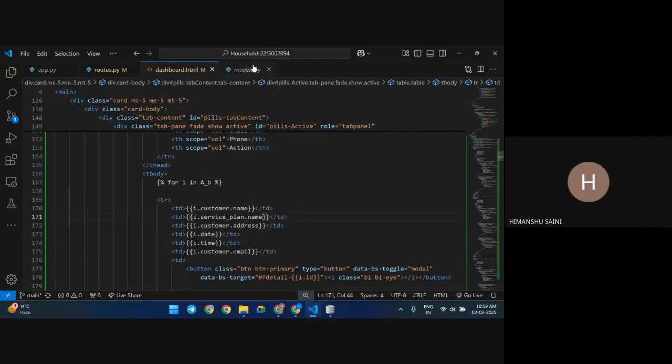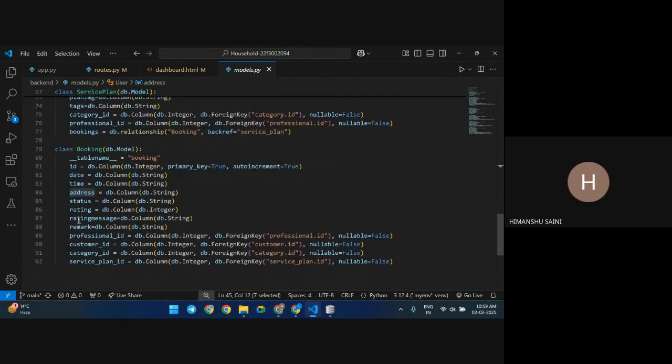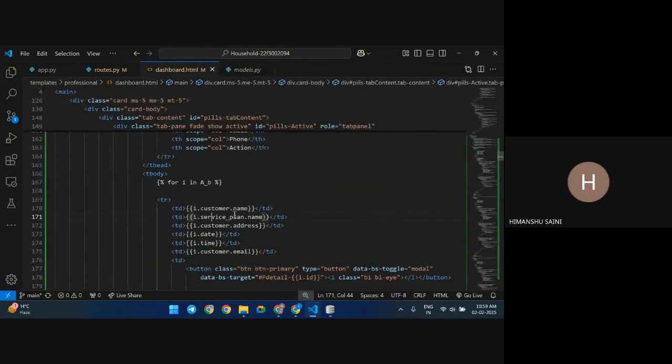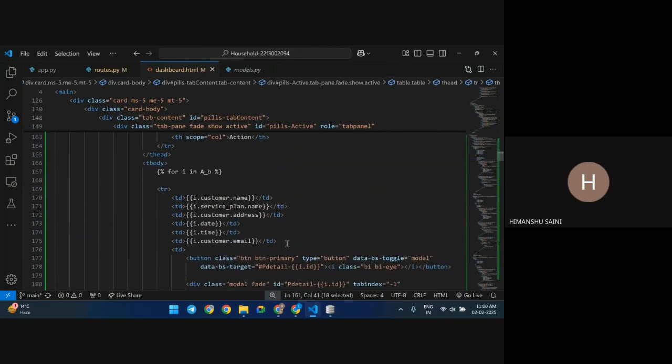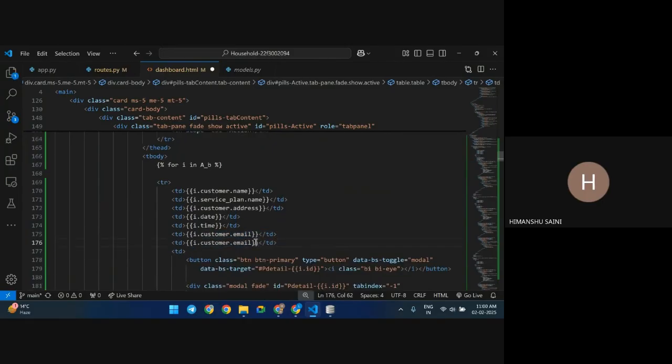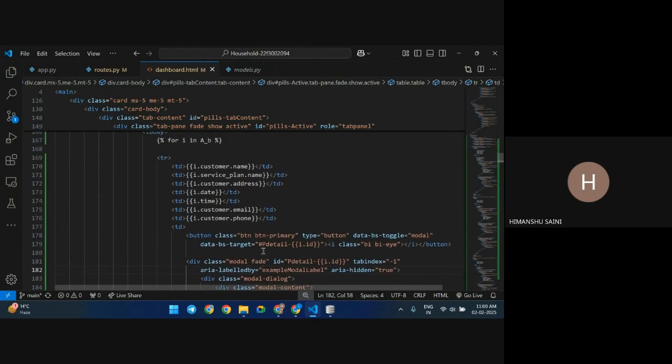So date and time spelling. See, okay. So this is date and time. Plan, address, date, time. Now I want to show email and phone number. So this is customer email. It's there, and similarly I'll want phone number also. Phone.